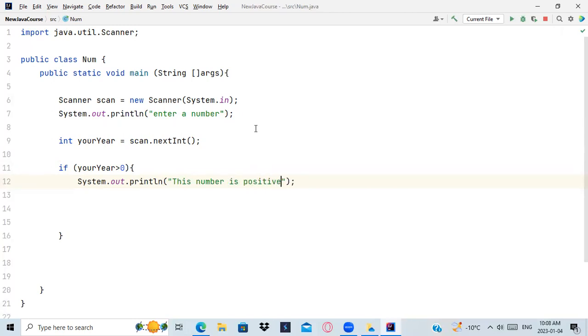Yes, exactly, this number is positive. Again, we need to check if this number is a negative number. What we're gonna do? Here you are making a mistake.